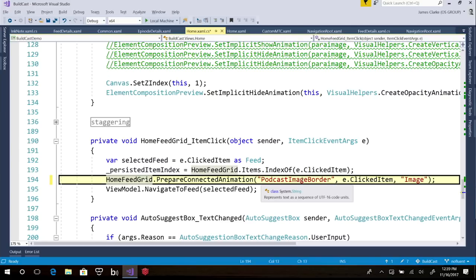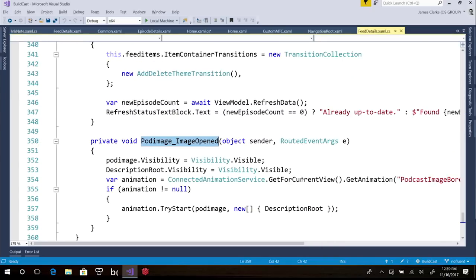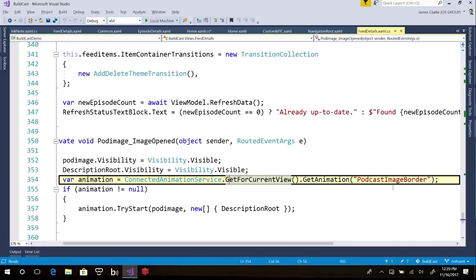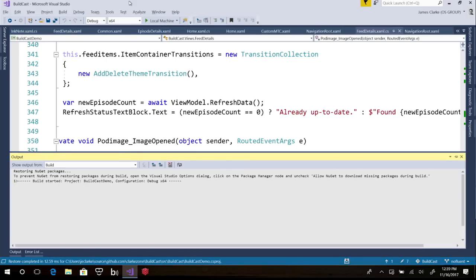Now what we need to do is jump over and look at the receiving side. If I navigate here to pod image opened, this is on the target page. This is actually on the feed details page. And on that receiving page, when the image opens, so the image is there, it's decoded, it's loaded, it's ready, we can go and retrieve that animation we set up, and it's the same name, podcast image border, that's the one we set up. And if we find something there, we simply call try start on it. So if we run this, it will work.